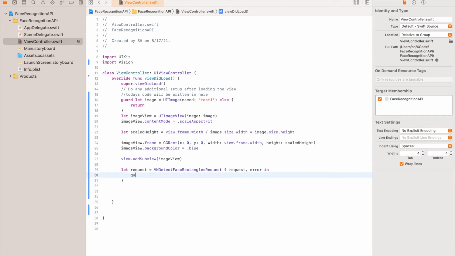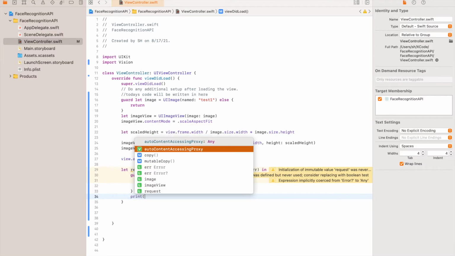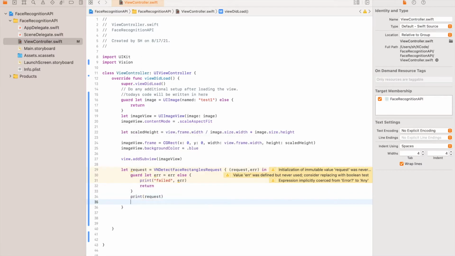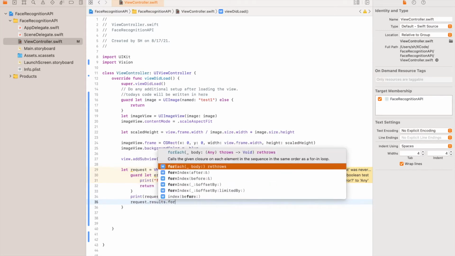and then here we're going to do guard let, and instead of request, we're going to make it err, and we're going to put parentheses out here. Okay, perfect. Guard let err equals err, and then else. And now we have to print the other thing. So we got the error. Now we have to do the request. So we're first going to just print the request, and then request.results.forEach.